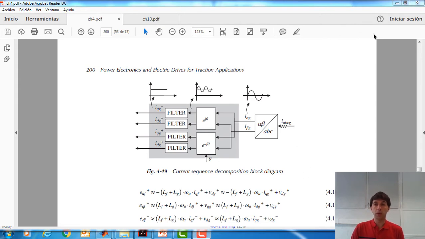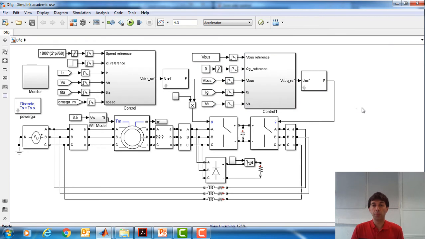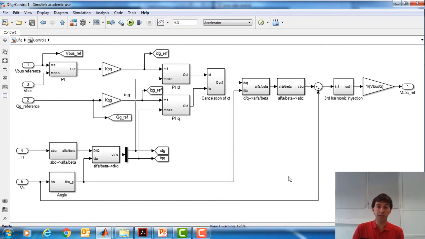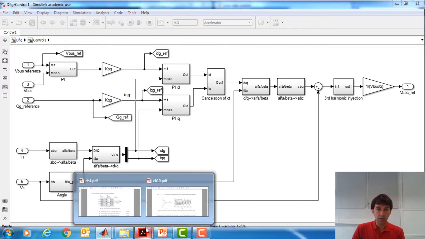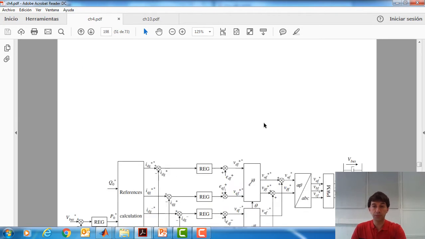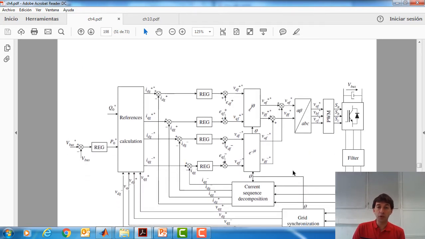Okay, so let's go now to the Simulink program, and let's go to the grid side converter control, and let's implement the control block diagram which I have shown from the book at page 198. So basically what we are going to add is just this negative sequence of current loops, as I said before. Then there are different ways of generating the positive and negative sequence references for D and Q components.